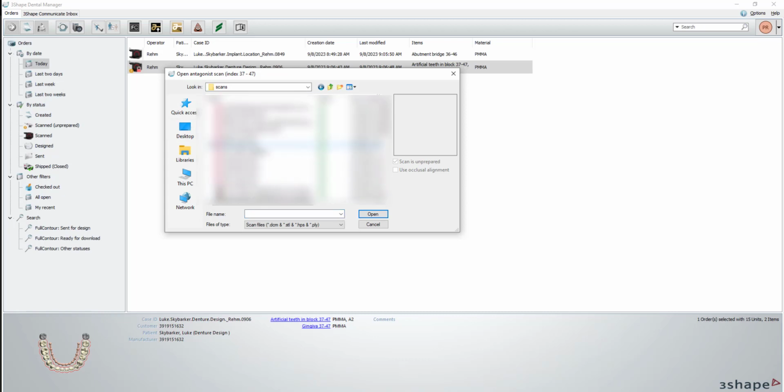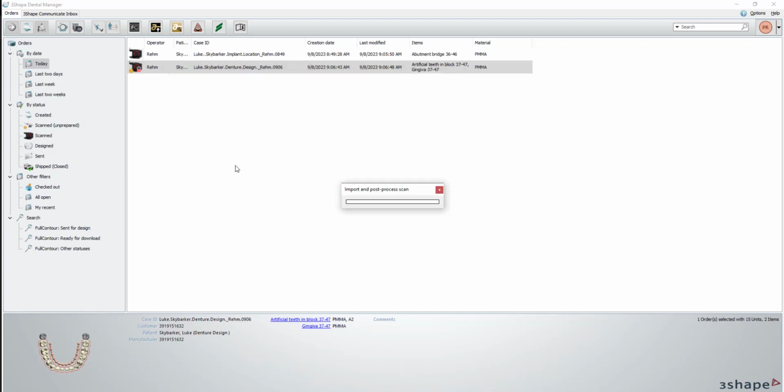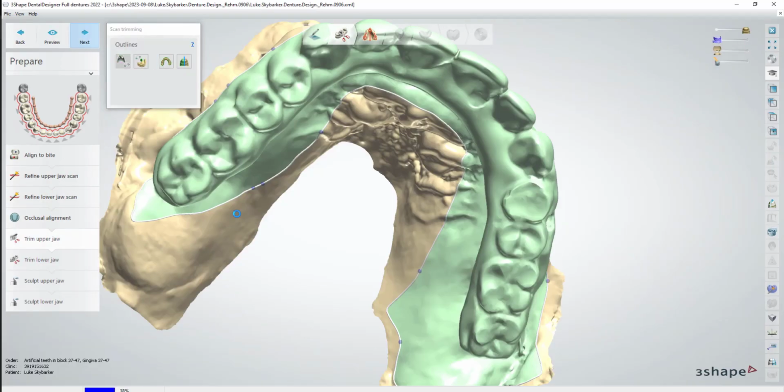Then I'm going to go and find my antagonist scan, and that's going to be the original antagonist. So these two files were already aligned and that data is already built into those scans, so I don't need a bite scan for this. So for the rim scan, I'm just going to put it in as the upper again.